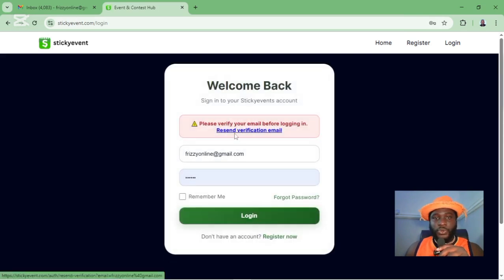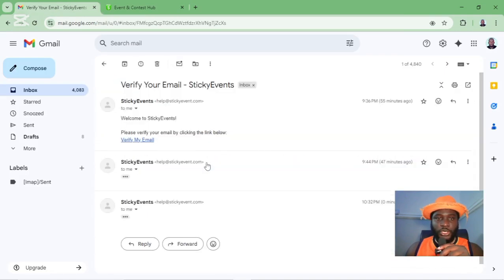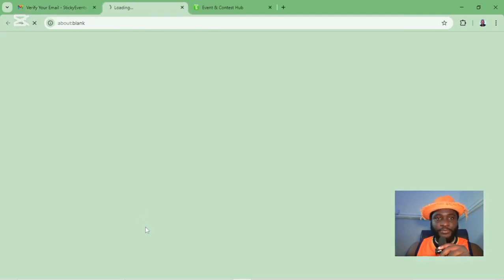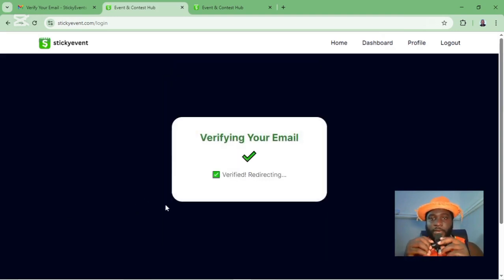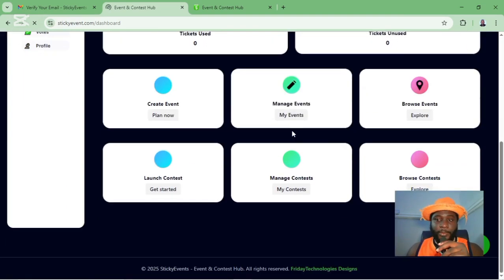All right. So I think now I need to verify the email. So I'll come to my email and check here. I click on verify my email, and voila, email address has been verified. Welcome to Sticky Events. You can now log in. So I'll click on login, and I'm being redirected to the dashboard where everything happens.